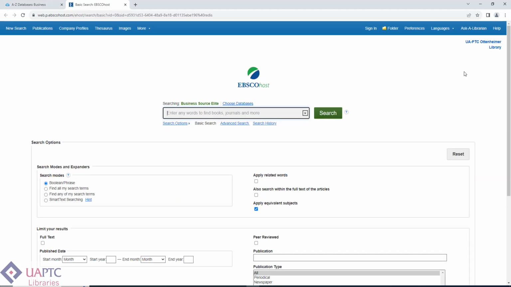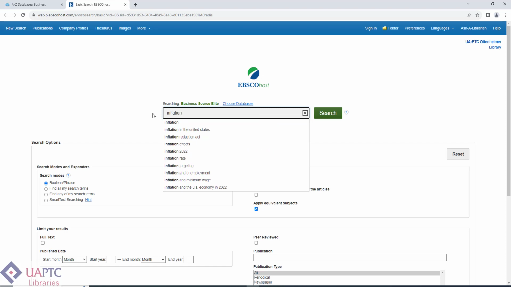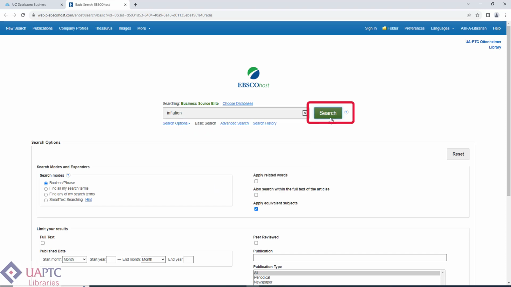We now see the Business Source Elite basic search screen. Let's search for articles on inflation. As you are typing the topic in the search box, the database tries to help you out by offering suggestions. If you decide to select one of these suggestions, make sure it is the one that best matches your topic. Then click the search button.